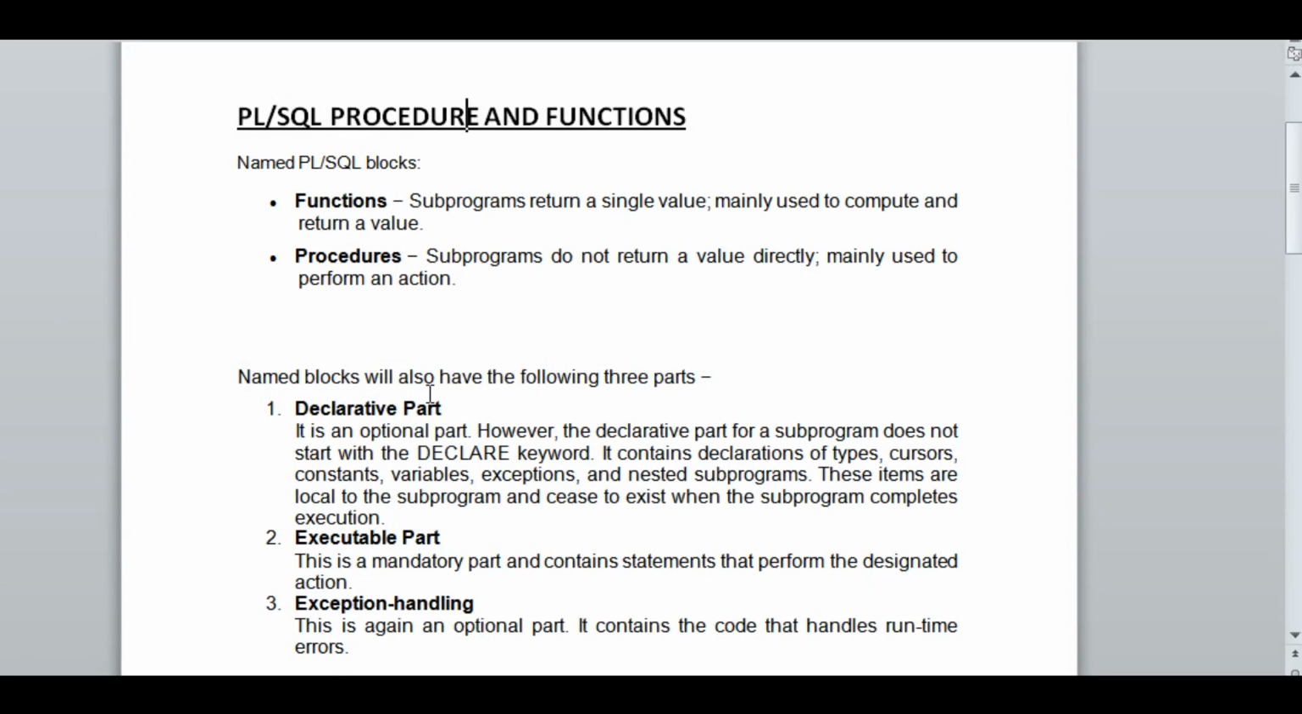So as you can see, both are named PL/SQL blocks, while in function, subprograms return a single value, mainly used to compute and return a value. But in procedures, subprograms do not return a value directly, although we can return a value using some parameters. Both functions and procedures have three parts: declarative part, executable part, and exception handling part.